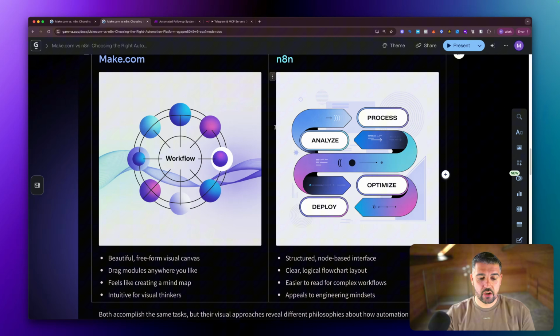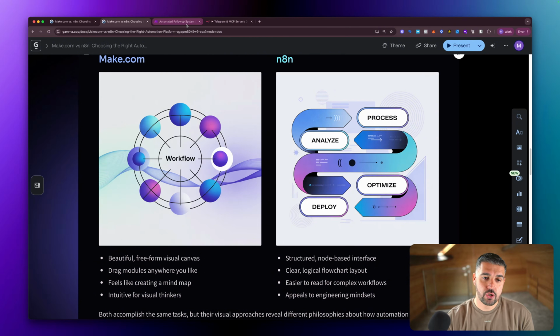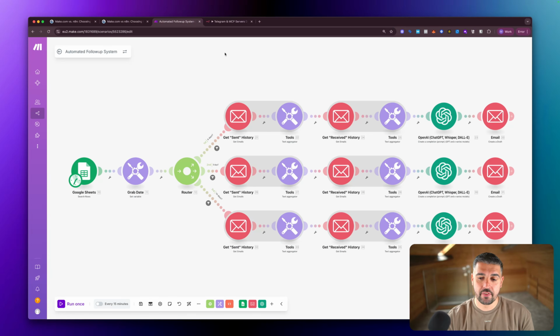So it feels like creating a mind map when you're using make.com. It's intuitive for visual thinkers, and it gives you an easy solution. When you look at n8n, structured node-based interfaces, they are clear, logical flowchart sort of layouts with arrows, exactly the same. And people often say they're easier to read for more complex workflows. I showed you quite a basic flow inside of make.com, so it's easy to understand.